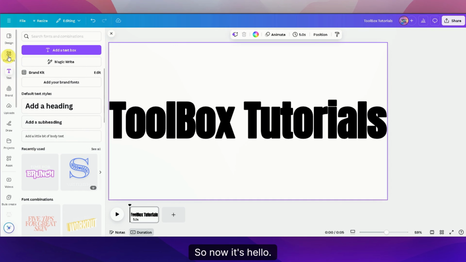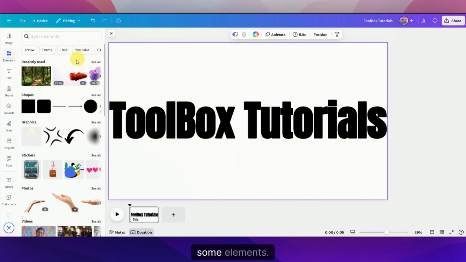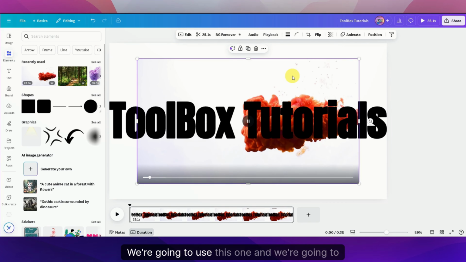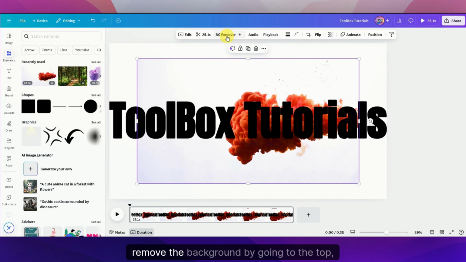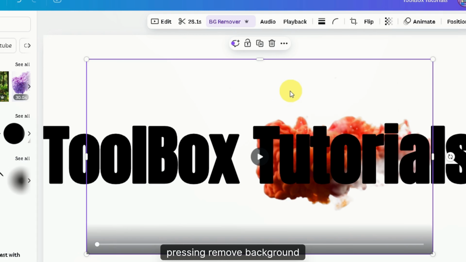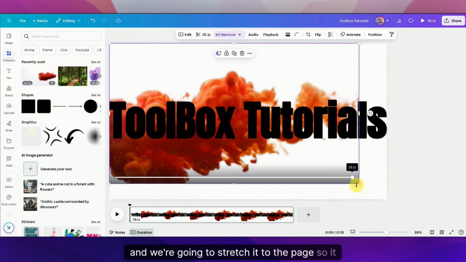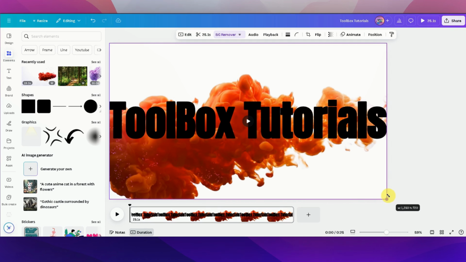So now it's hello. Now the tricky part, we're gonna go to elements and select some elements. We're gonna select this ink. We can choose from a lot of inks, some smokes, and a lot of videos. We're gonna use this one, and we're gonna remove the background by going to the top, pressing remove background, and we're gonna stretch it to the page so it fills the page.